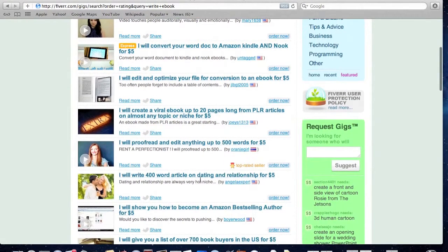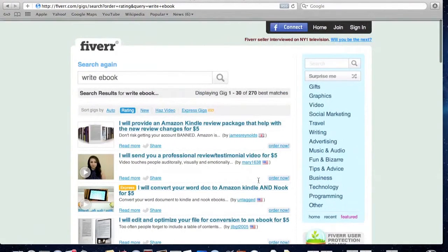There's an article here. So you might find if your ebook's quite long, you might need to buy 2 or 3 gigs, which will cost you $15. But $15 for someone else to do an ebook, in comparison to the time it would have taken you, is absolutely nothing. So you've got to value your time as well, which is really important. So yeah, I'd highly recommend going on to Fiverr.com.